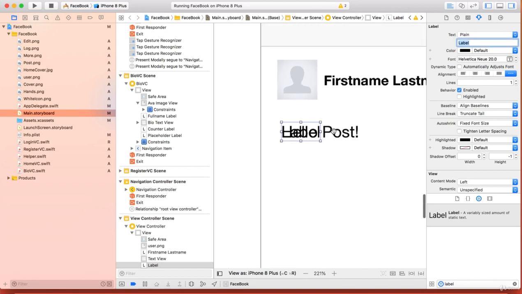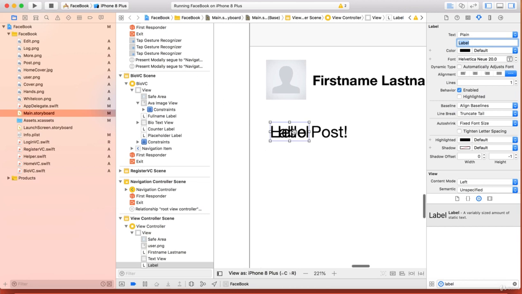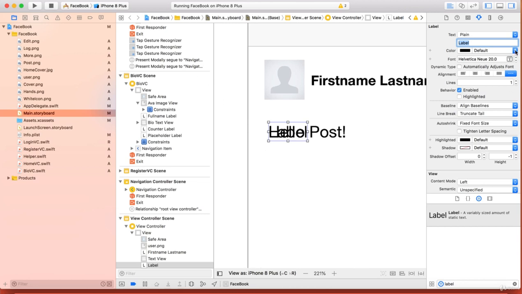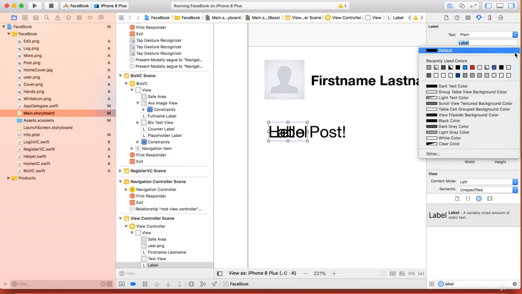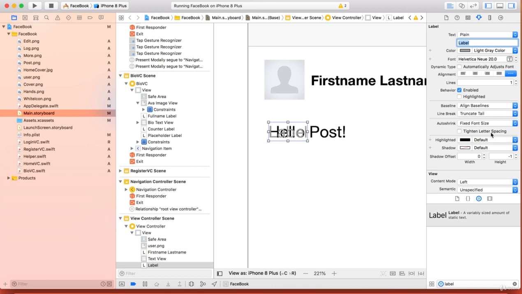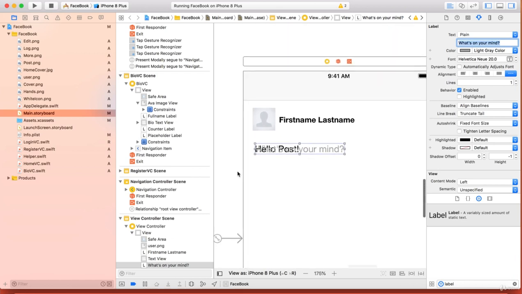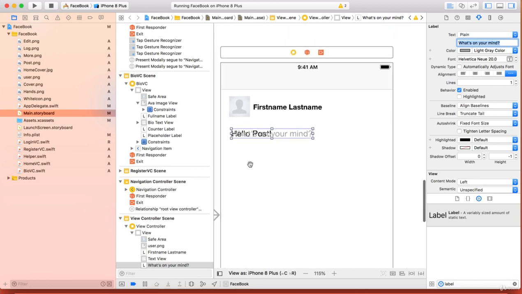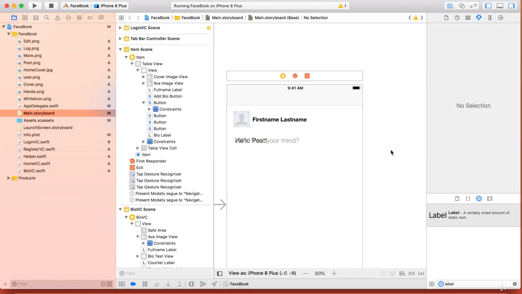So in the original official app of Facebook, this label comes with a light gray color. So we'll select light gray color here. Excellent. And the placeholder says, when there is no text written, what's on your mind? This is the original placeholder in the Facebook app. So what's on your mind? This is how we'll keep it.